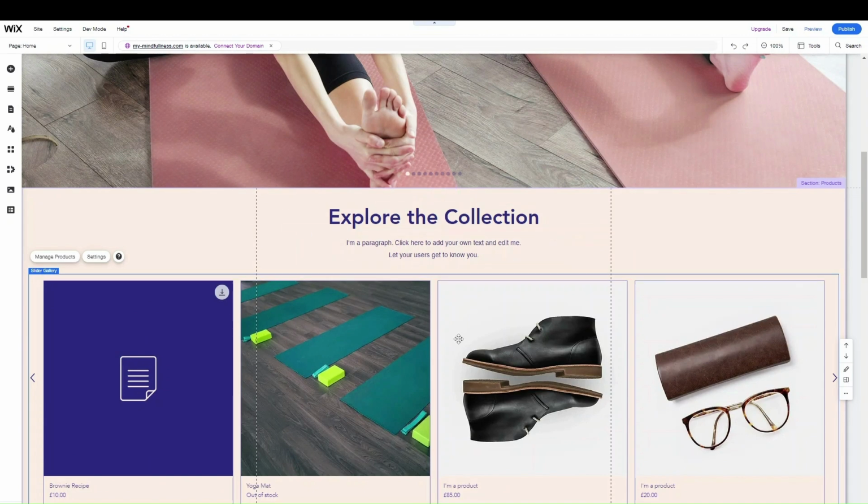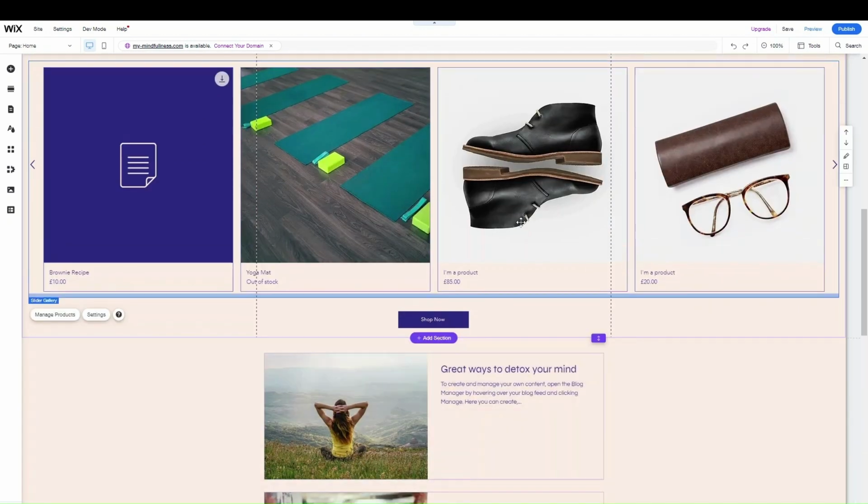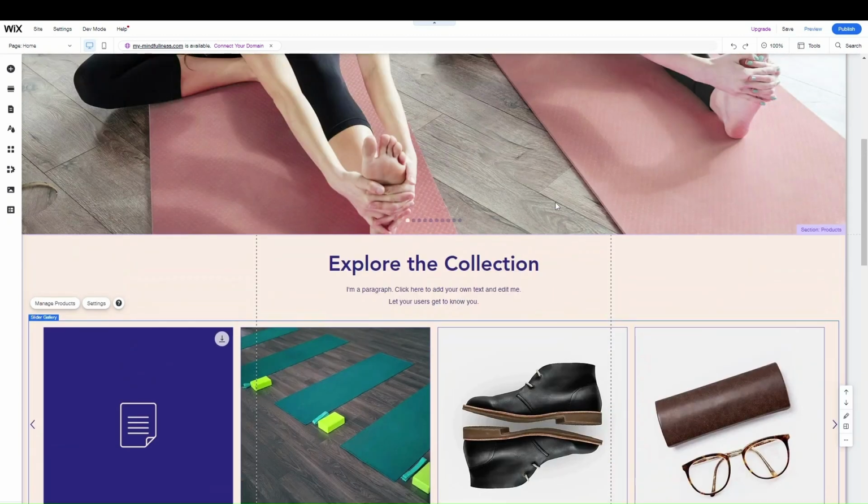So you can see you've got explore the collection, and you can see that it's got a few products listed. When you first install Wix Stores, you obviously won't have any products. So what Wix does is it adds placeholder products. These are just fake products that are used just so you can see how the products will look on the front end before you've added any products anyway. So you can see where the image goes, you can see where the price goes, the title, and if you wanted to change things from here, you can. But that's what the placeholder products are for.